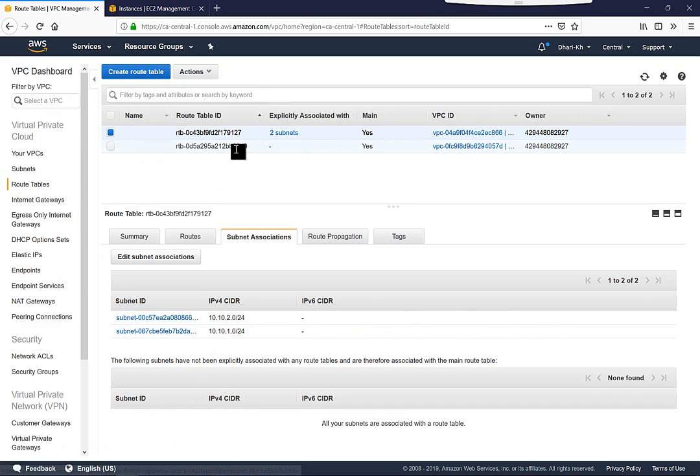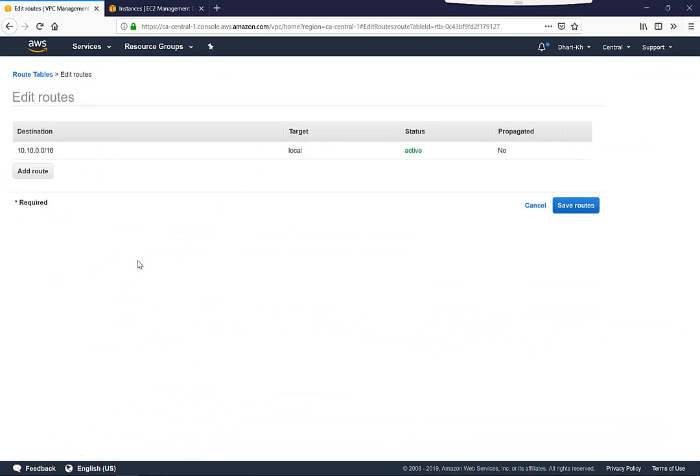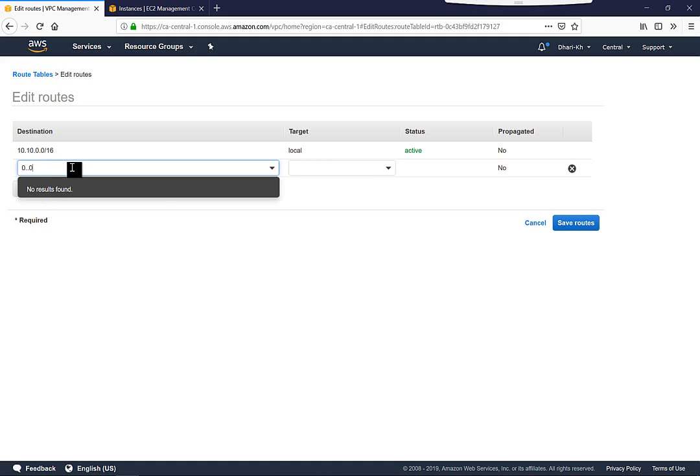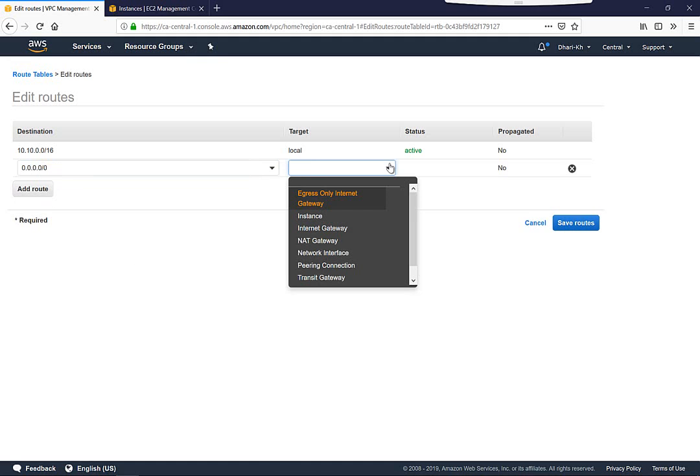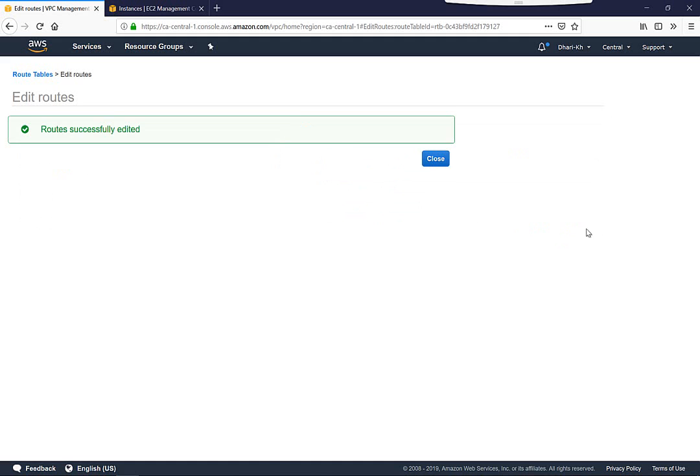After that, I go to the routes. Then you can see I have a route here. I say edit route. I say those members of this VPC1 can go anywhere. Can go anywhere, 0.0.0.0/0, which is anywhere or the internet. So how can they go anywhere? They should go to the internet gateway. So I select internet gateway, and they give me the internet gateway which I just created here. So I selected IGW, and I just save here.